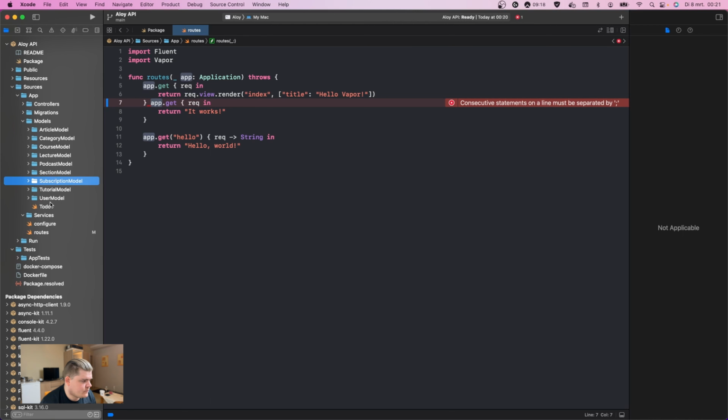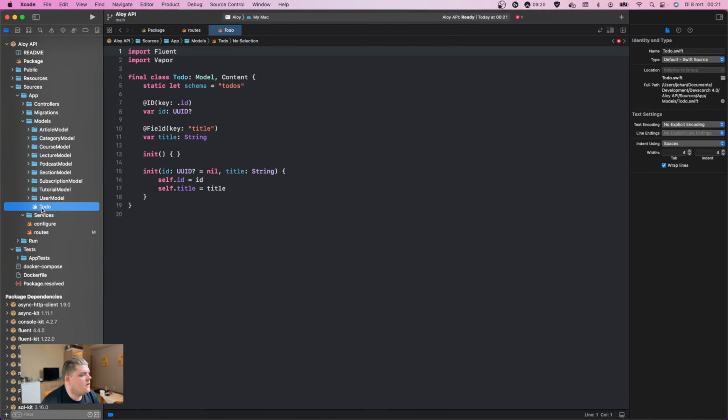Okay. So let's go here. Under here we have a to-do model, and this is a little bit like how a model looks. So we have the final class of to-do. It's gonna be model and content. Static let schema. So this is the database schema that we're gonna use. After that, we have the field key. This is the field key of the database and a variable, but we're gonna do it a little bit differently than here. So how are we gonna do this?